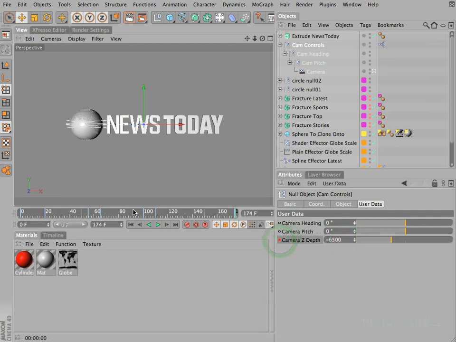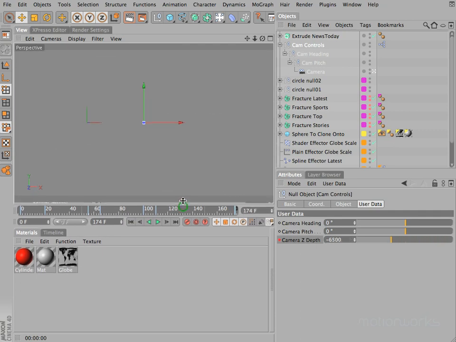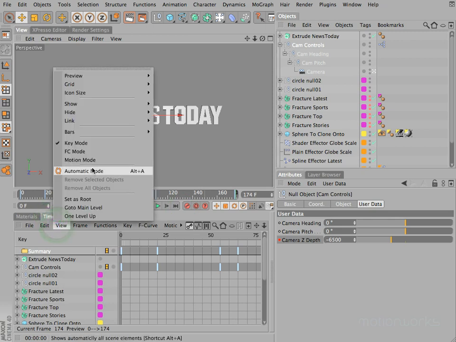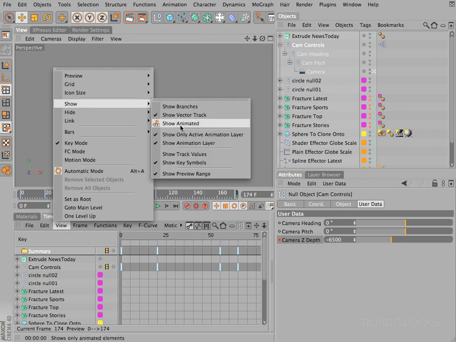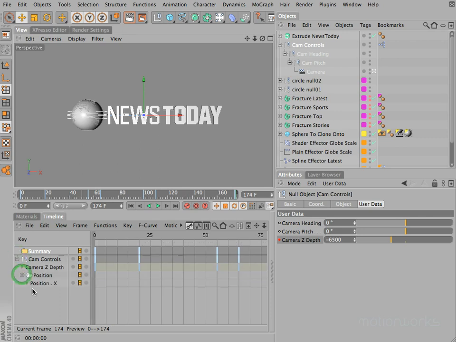So if we scrub through, you can see we zoom back, and then although everything doesn't keep moving backwards, this is to do with the F-curves, so perhaps we should jump into the F-curves and have a look at that now. So let's just pull this up slightly, switch to our timeline. Currently the timeline, if we come to the view menu, is set to automatic mode. Let's come up to show and choose show animated. This will just show us any animated properties which will unclutter it and make it easier to work with. So let's fold this down and we can see the properties that we've set keys for.